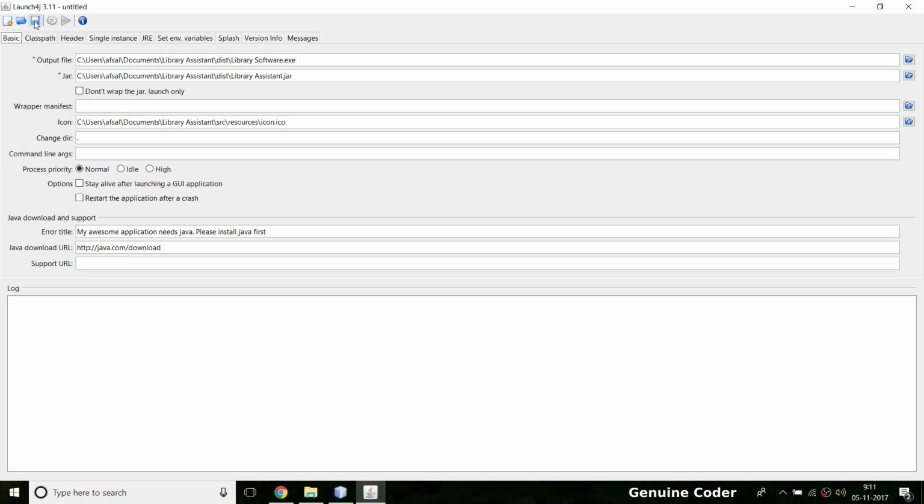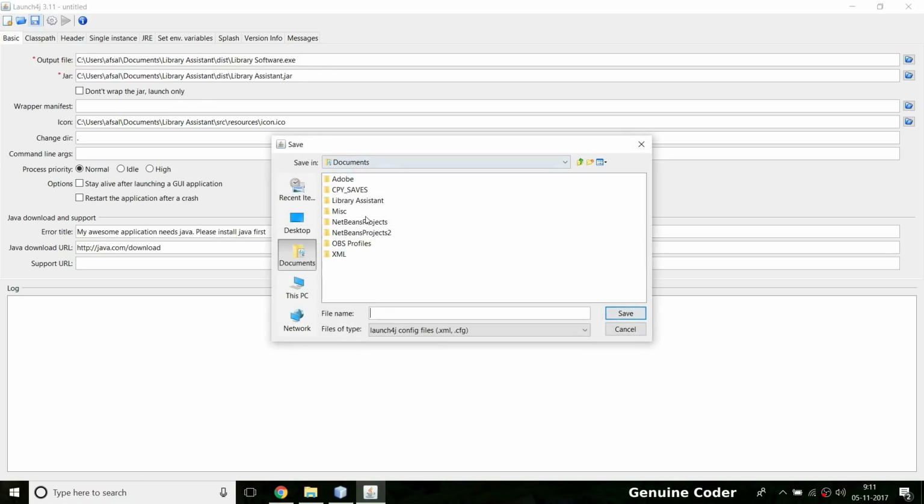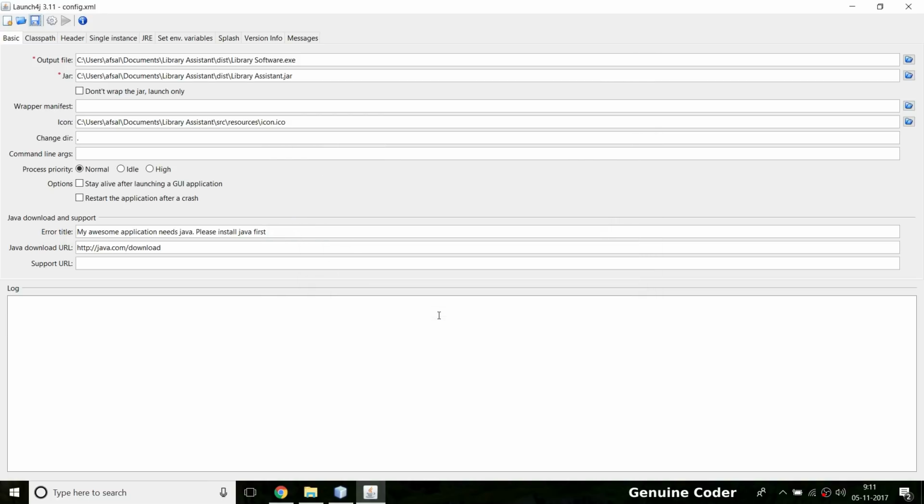Now let us save this configuration to some file. For saving, I am going to the library assistant folder. Then I am going to give an entry here, Launch4J config. Then inside that I am going to give config. Then I am going to save it.